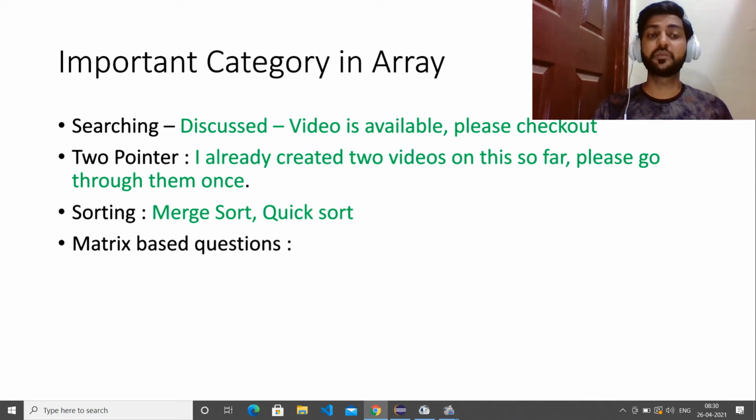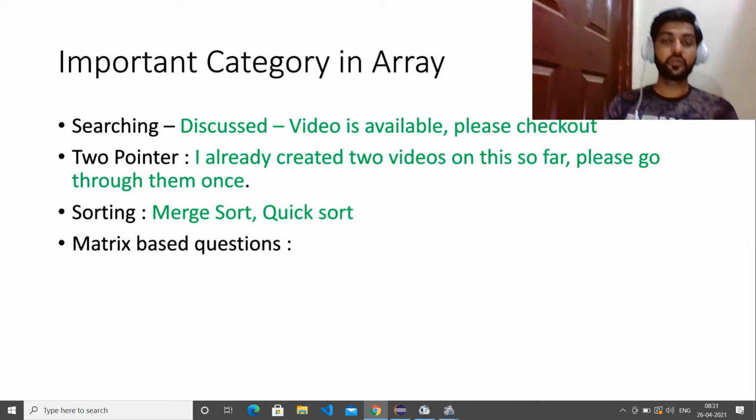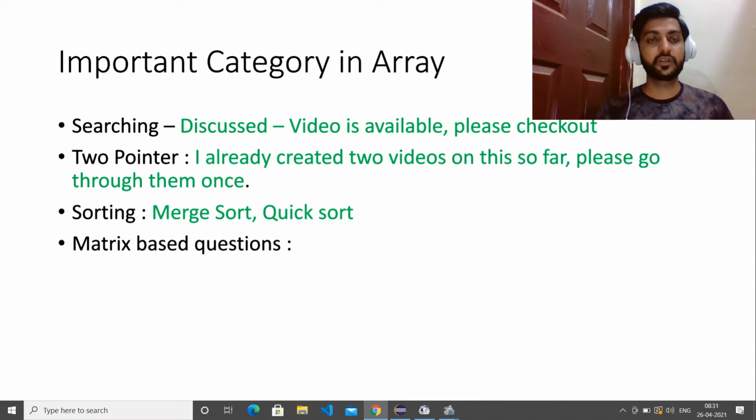Two pointer is the most important one for the interview. In the two pointer, I have made two videos. Please check those videos as well. Now let's move to the sorting part. Sorting is one of the most important ones. Searching and sorting are actually the most basic things of data structures. If you don't know these, things will be very tough for you. There are two videos already available on merge sort and quick sort.